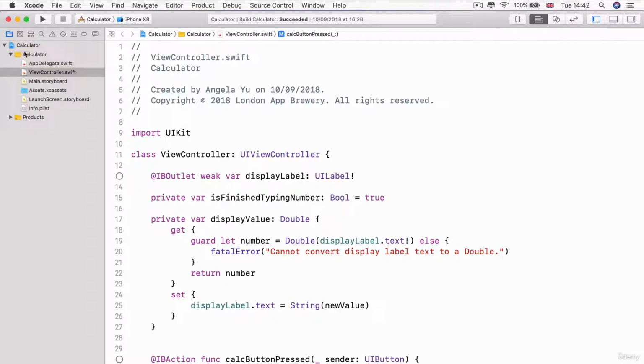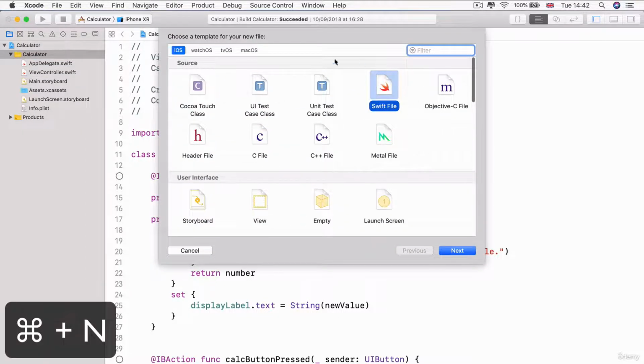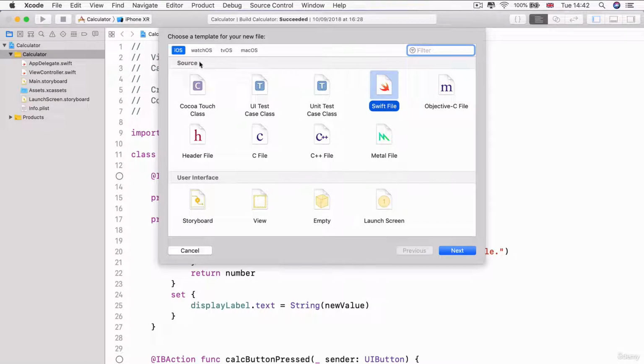All right, so this is pretty easy. We're just going to select the folder and I'm going to hit Command N to bring up the shortcut for creating a new file. And we're inside iOS Swift file. So if you're ever confused about whether you should create a new Cocoa Touch class or a new Swift file, then remember that whenever you want to subclass something such as a UI view controller, a UI table view controller, a UI view, whatever it may be, then you're going to choose this one. But when you create your own custom classes, then you're going to be choosing a standard Swift file.